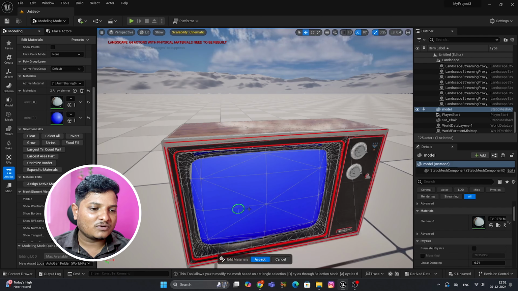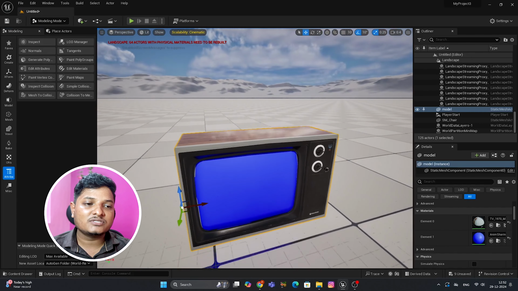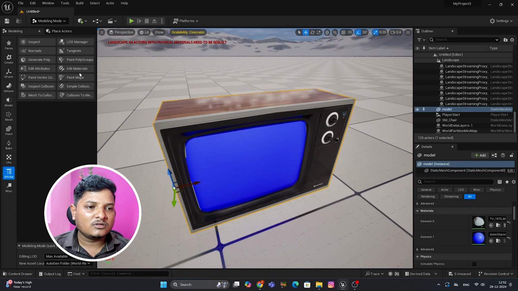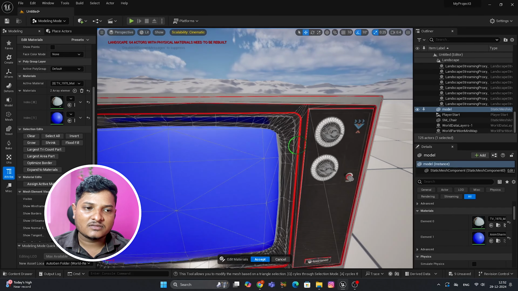After that you can just click on accept, and here is how you can apply different materials to a single object. Sometimes what happens, friends, if you again go to edit material mode, this mesh is triangulated, so it is difficult to select each face because of this triangle nature.